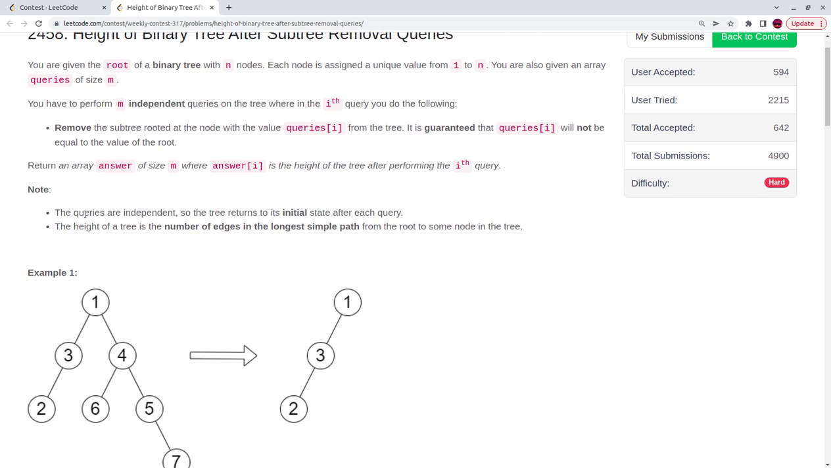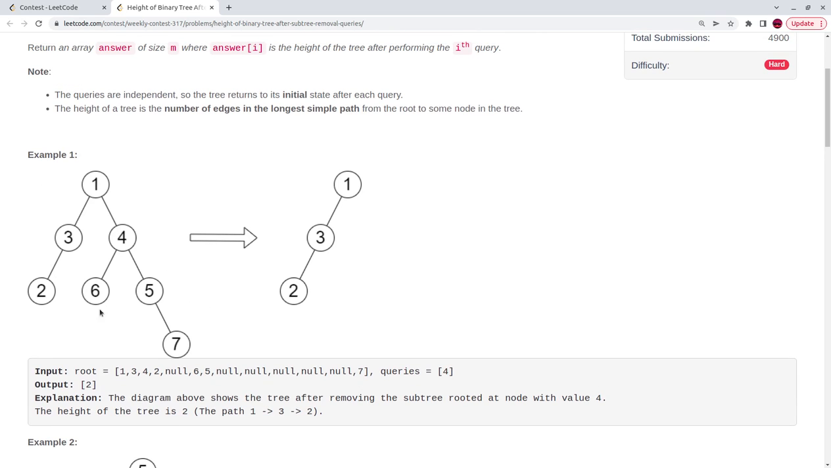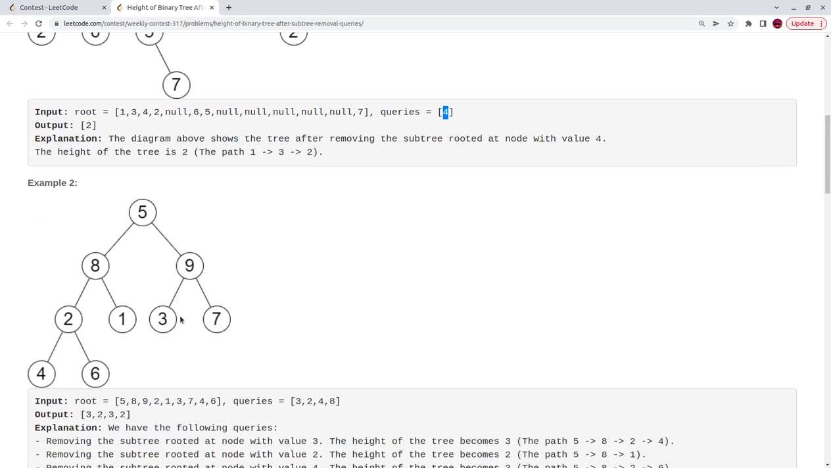The queries are independent, so the tree returns to its initial state after each query. The height of a tree is the number of edges in the longest simple path from the root to some node in the tree. So for example, if we have this tree on the left side and the queries contain the number 4, it means that we need to remove this subtree 4, and the tree becomes like this: 1, 3, 2, and the height of this tree is 1, 2, so the result will be 2.